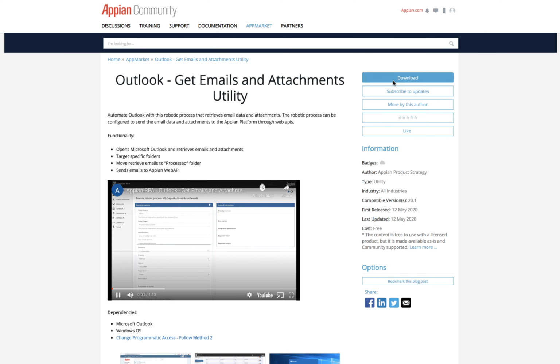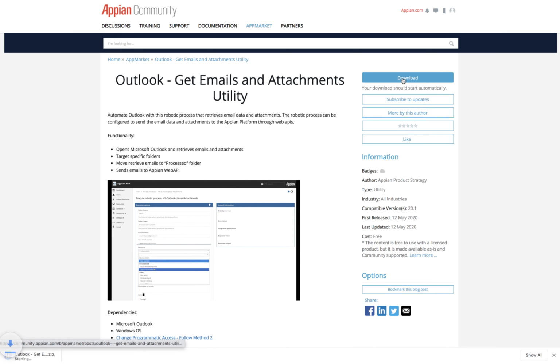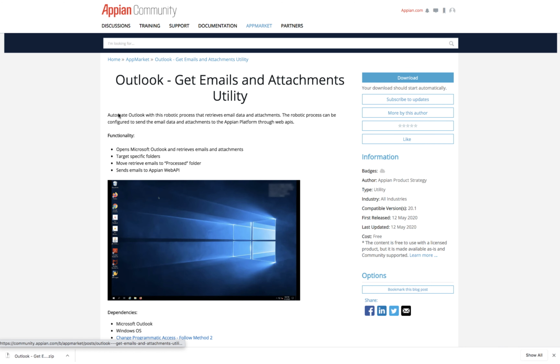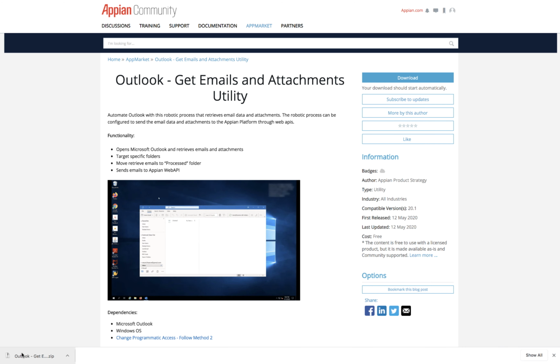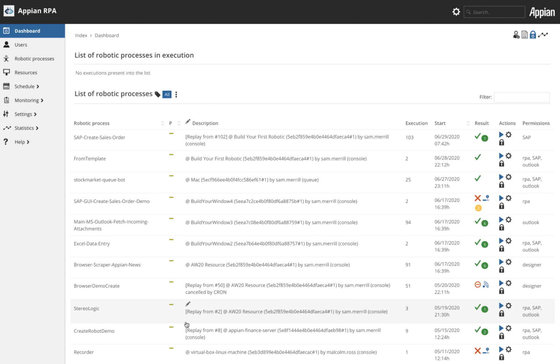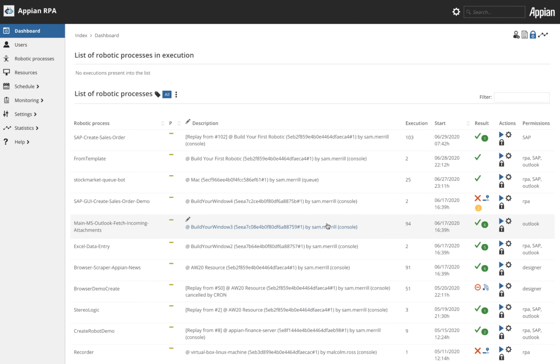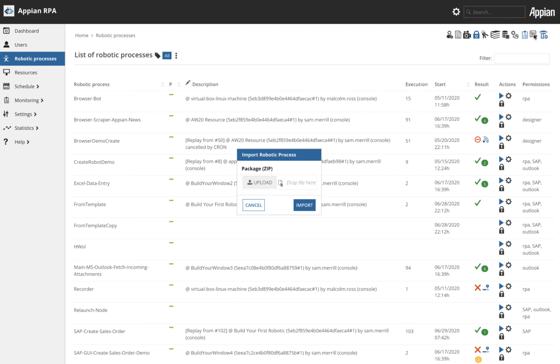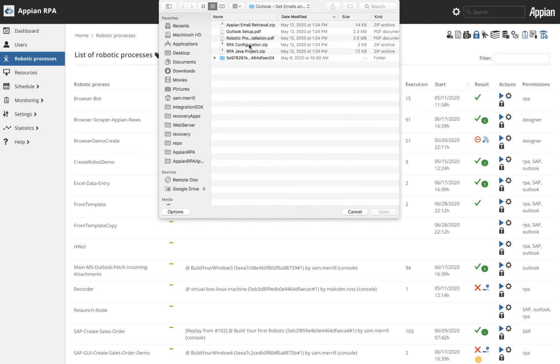All of these templates include the workflows, the actual bot code, the configuration files, and maybe any dependencies like Appian apps or plugins, things like that. So you can see I've downloaded this RPA template. It has been downloaded as a zip. I can head over to the RPA console and upload that zip right to my robotic processes.